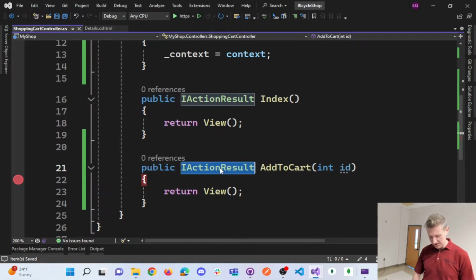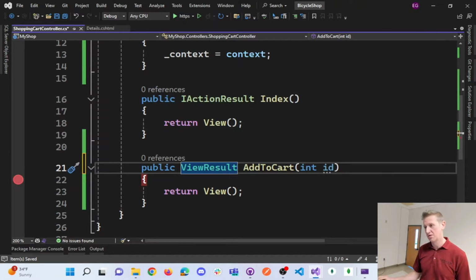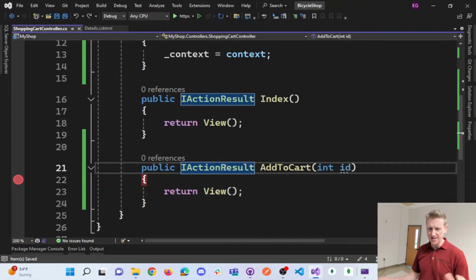By the way, we can change this to a view result if we do return a view. I'm not going to do that. I'm going to keep it IActionResult. I need to explain the differences there. If we do return a view, we could change that to a view result, but I just glanced and I do something different here.